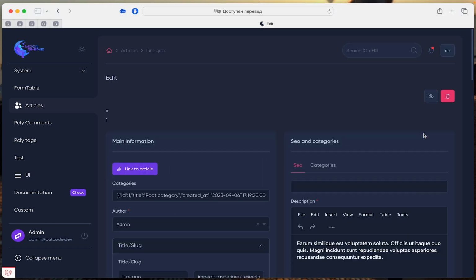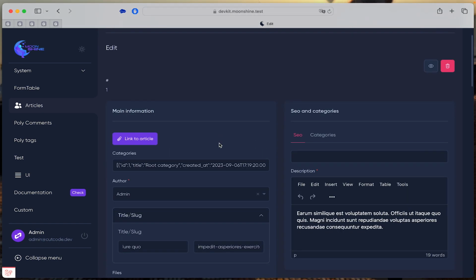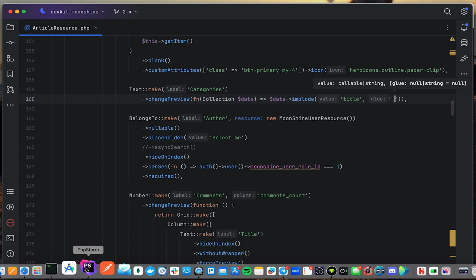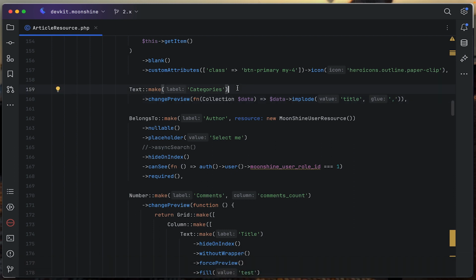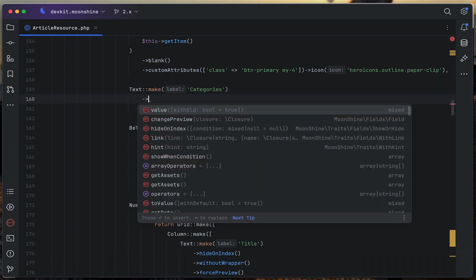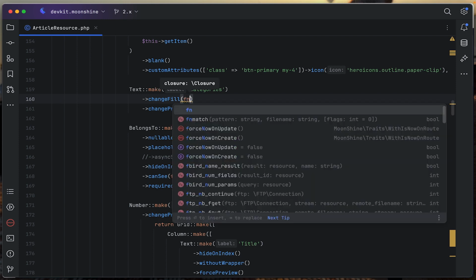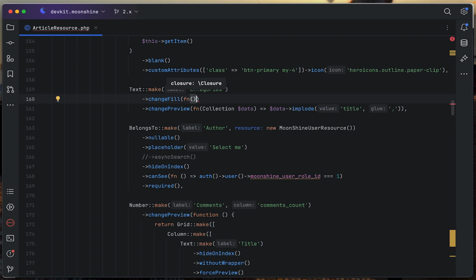So far, we are moving well, but this is not all. Now, friends, we also need to change the output in the field itself, so that the categories are also displayed in commas. To do this, we need to use the change fill method. That is, the field is somehow filled there, but we can change this logic directly through the method. Okay. In general, it works similar to change preview.